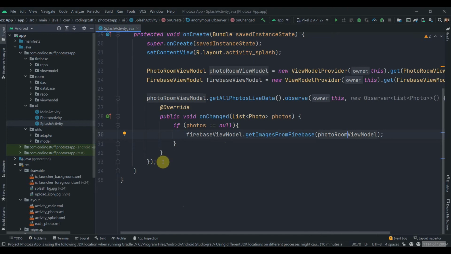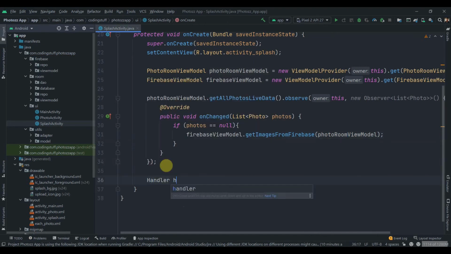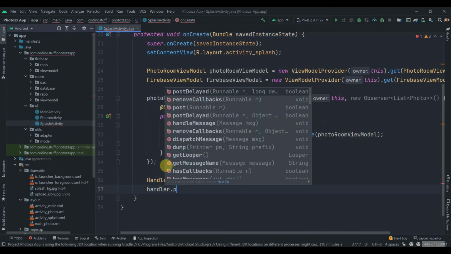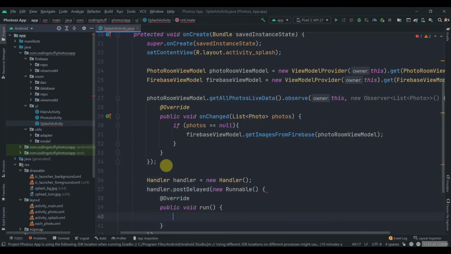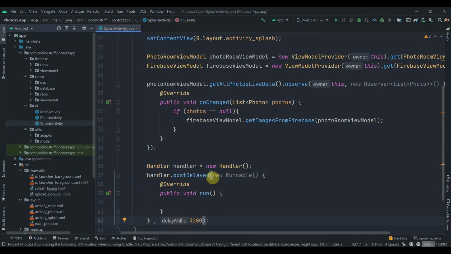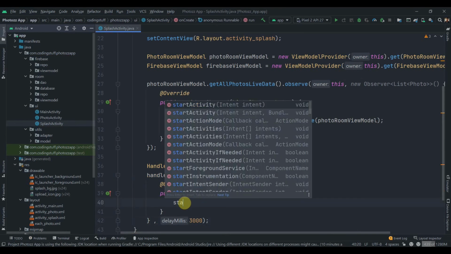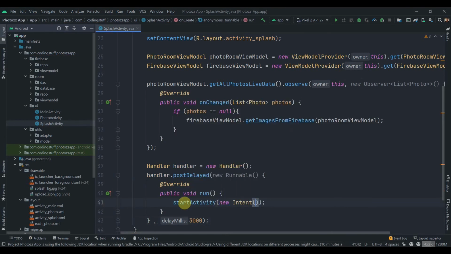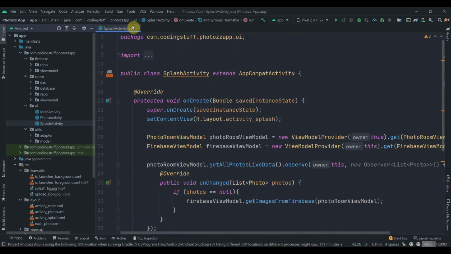So yeah, that's it. Now we need to run one handler as well. So handler equals new Handler, dot postDelayed, new Runnable. We need to add a semicolon, and then we'll display it for 3 seconds, so 3000 milliseconds. Start activity, new Intent, we'll send the user from SplashActivity.this to MainActivity.class, and then we'll make it finish as well. So yeah, that's done for the splash activity.